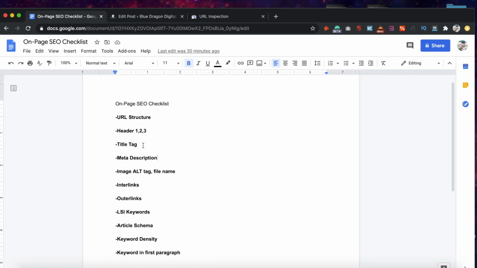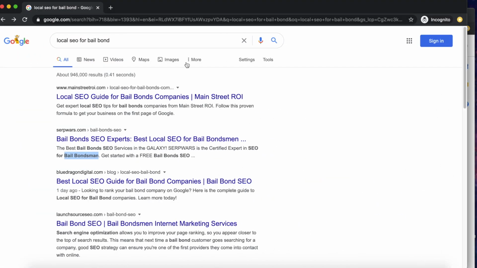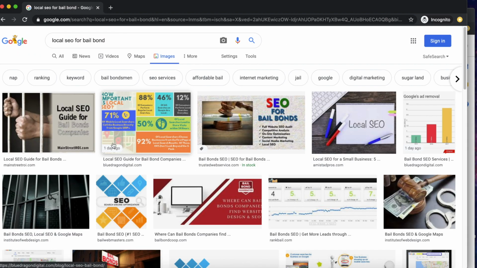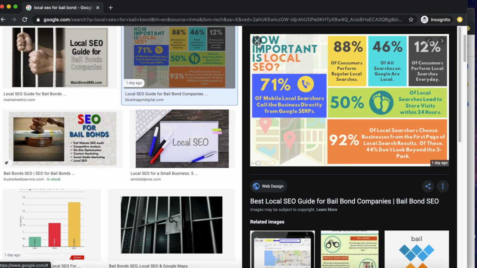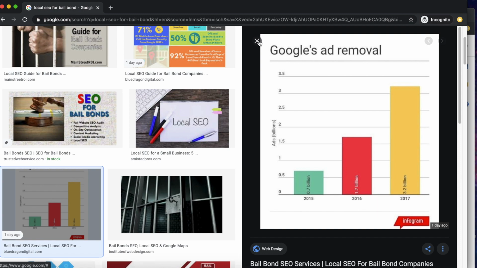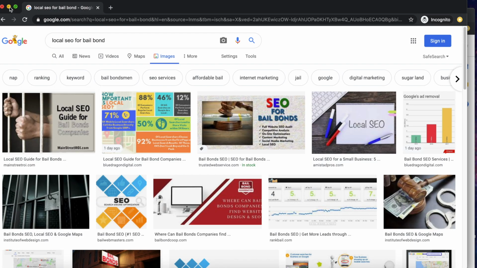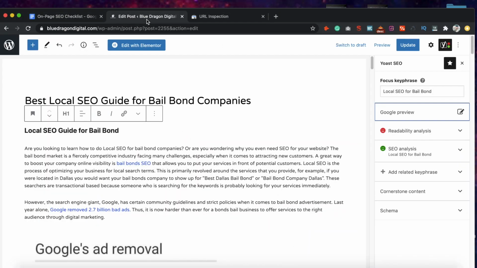The next thing we have on the list is the image alt tag and the file name. This is another on-page optimization that you can do to your images, and let me show you why this is important, because I actually have images that are ranking in the top 5. I have this image, which is in position 2, and this image that's number 5, and both of these images are on my actual blog post. Let me show you what I actually did.